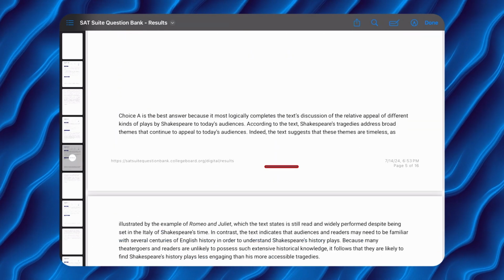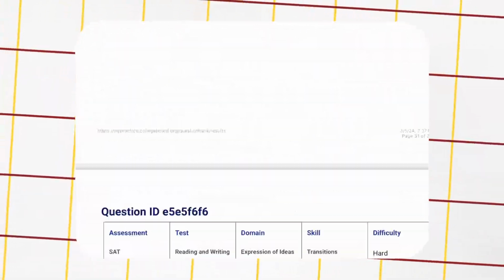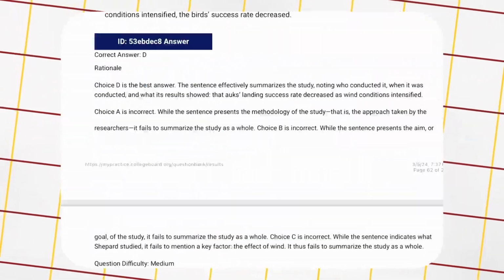And these documents can range from 20 pages, you can see right here, to 100, 150, 200 pages of just questions. So this is a really valuable resource that not many people know about.